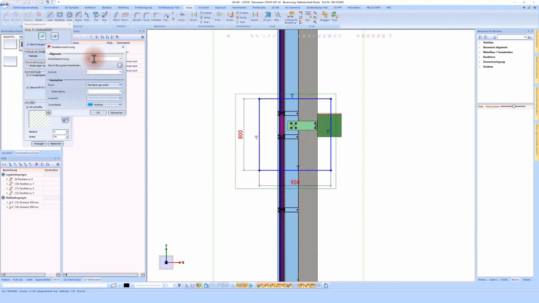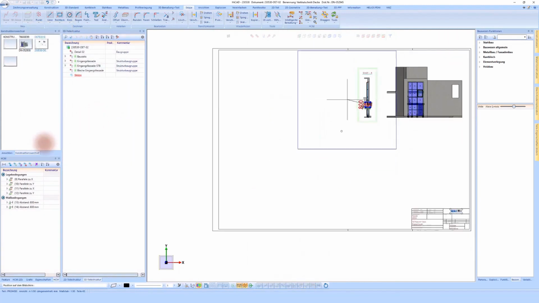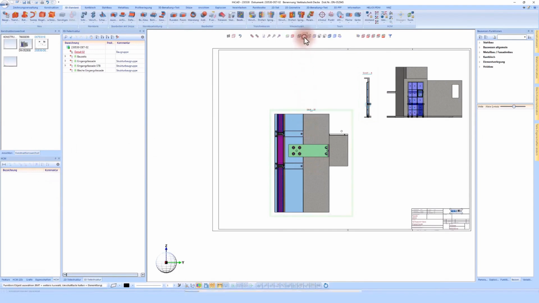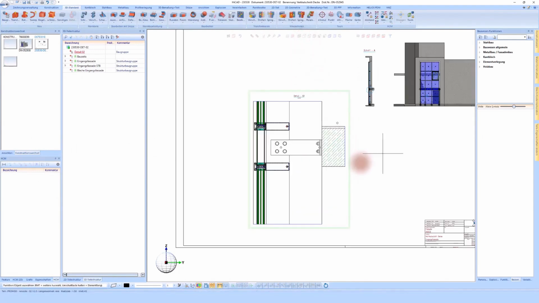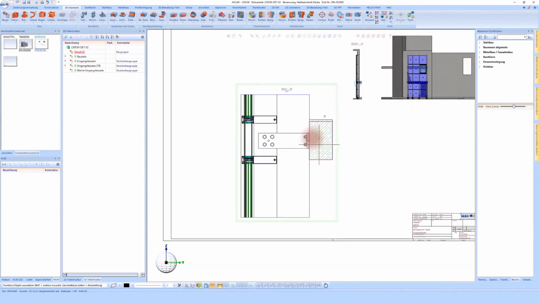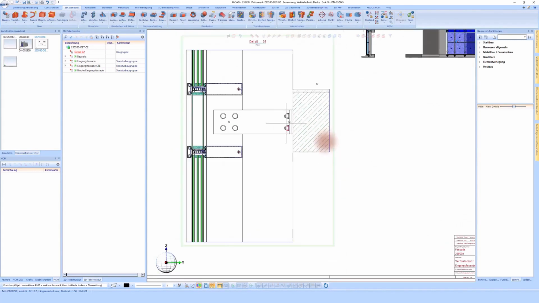I also specify the detail designation correctly here, and in this case, I immediately have my second detail as well. In this case, you can also see the console here. I can, of course, continue working normally at any time. This means I would like to add more things here.